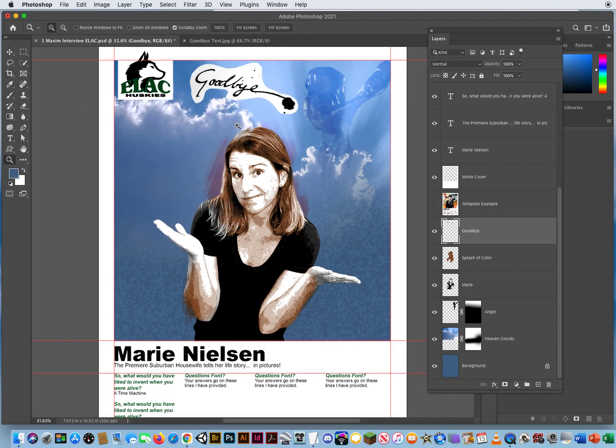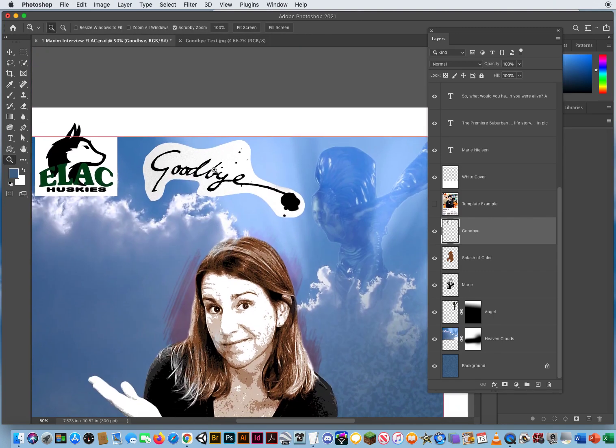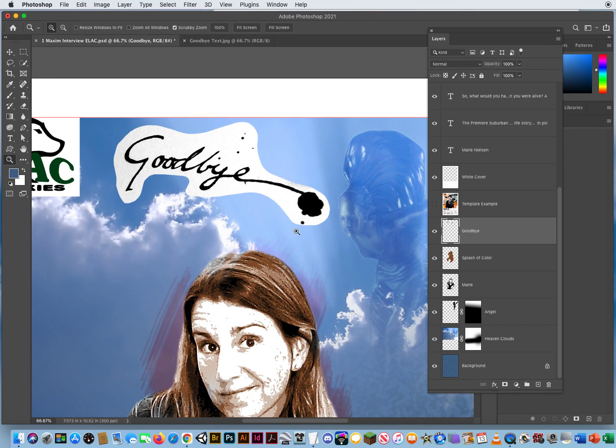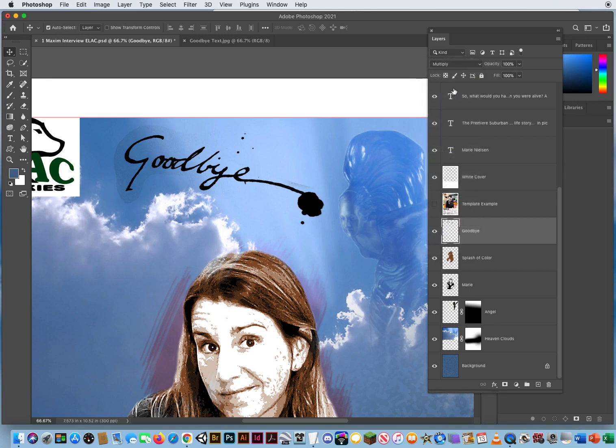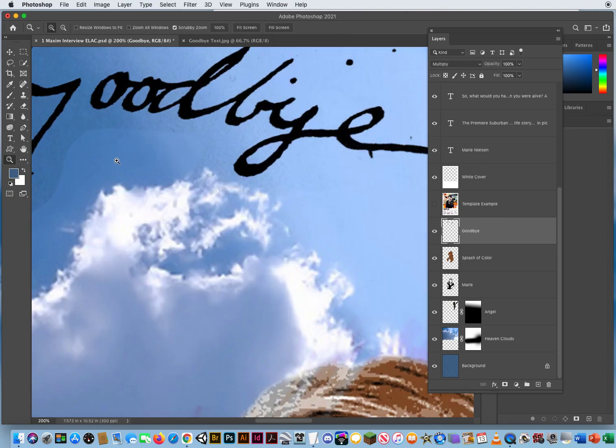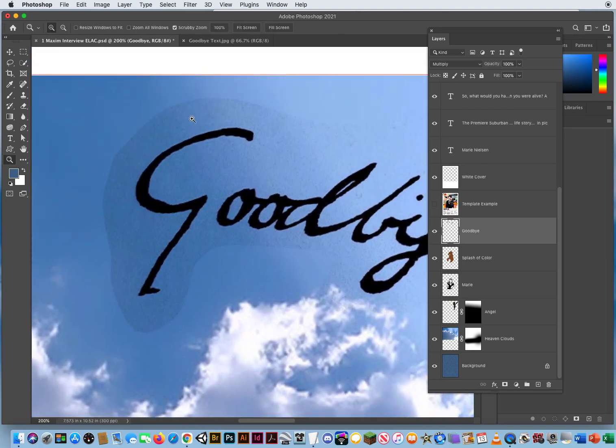And now the problem is I've got a big white blotch of paper around that word. I just wanted the letters. So a great trick in Photoshop is your blending modes. And when you want white to turn invisible, you set it to multiply. There we go. A blending mode of multiply makes the white paper disappear. But that only works on white. Notice I still have a bunch of gray around the word.